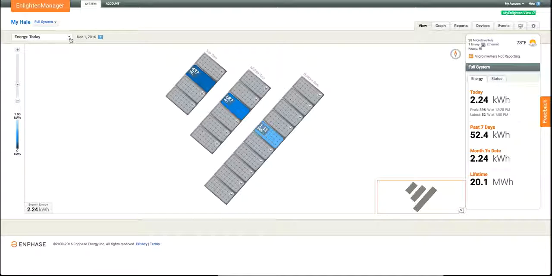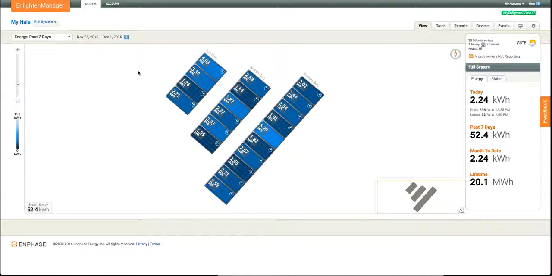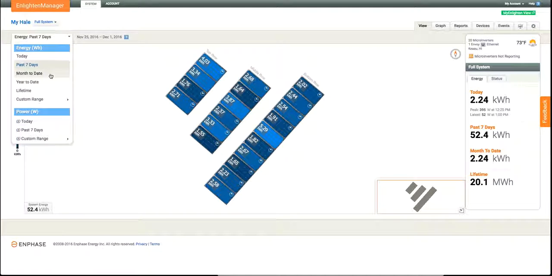Up here on the left-hand side, we'll have a drop-down. This will show you the production of each module and inverter pair over 7 days, a month, year-to-date, or lifetime. You can also put in a custom range.